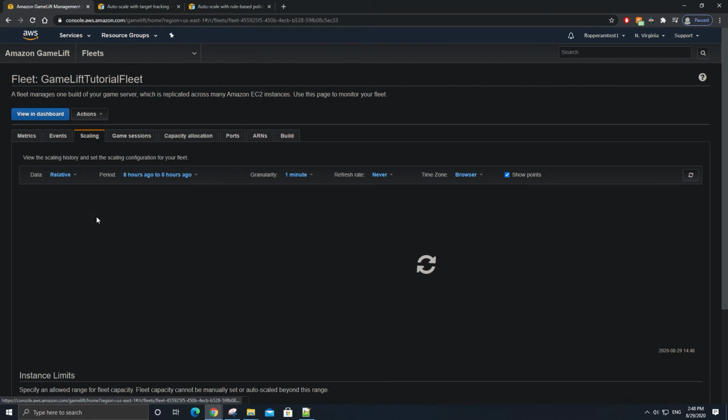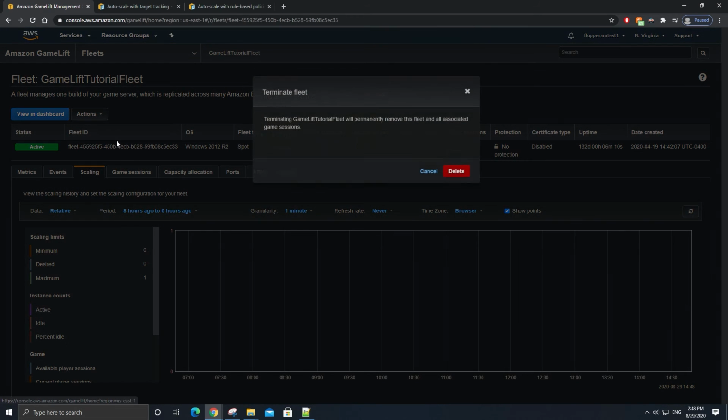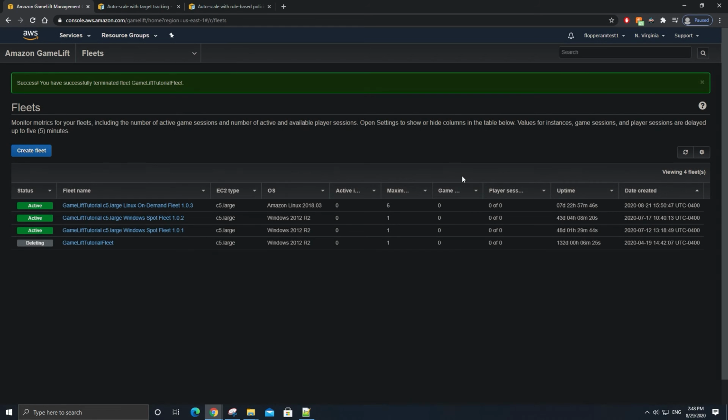I would click on it, then click on where it says Actions and select the Terminate Fleet option from this menu. And then you're going to be prompted, do you want to actually delete it? Just to confirm, go ahead and press the red delete button. And then your fleet should be terminated very soon.